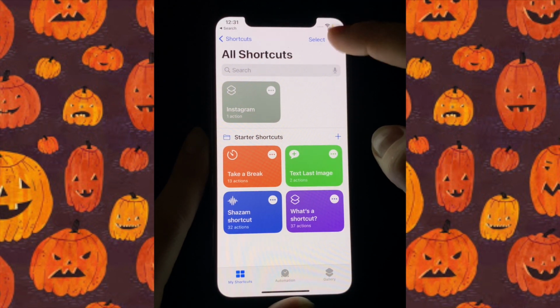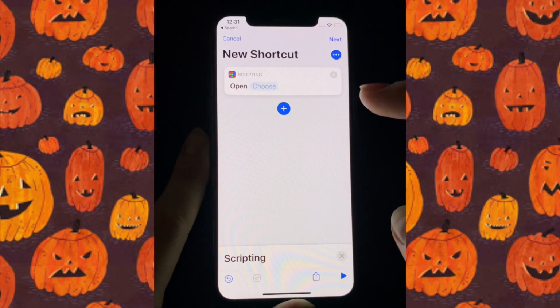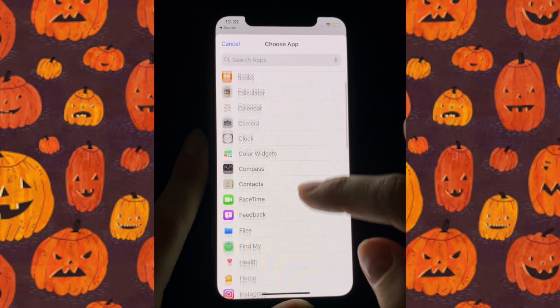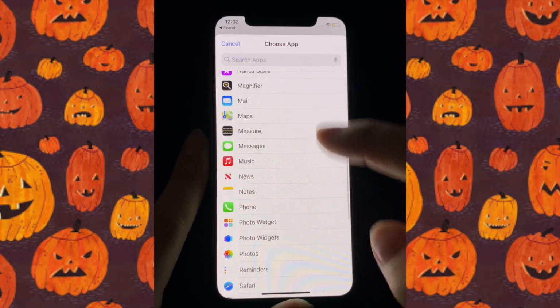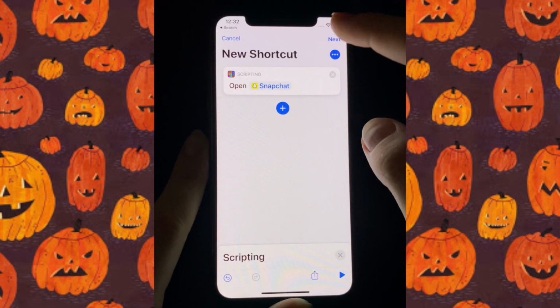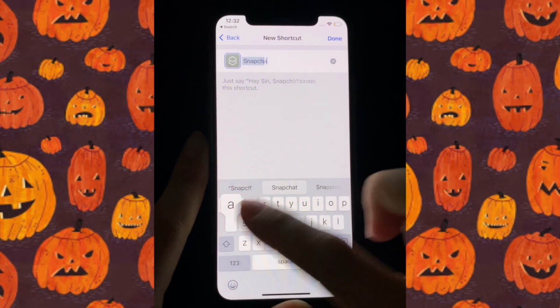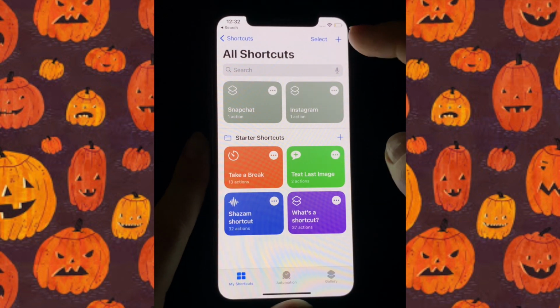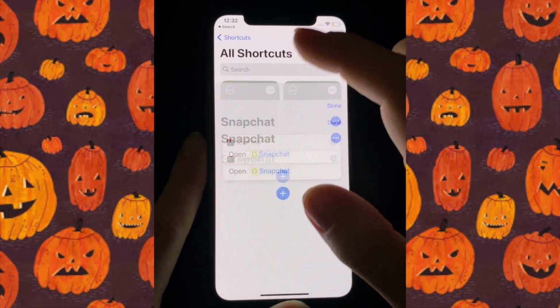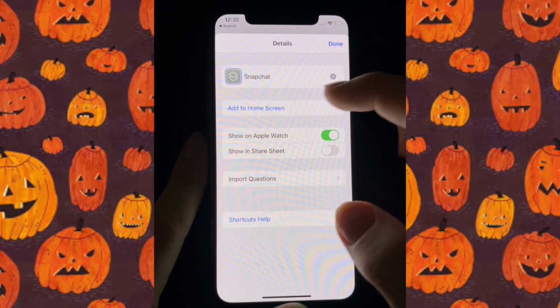Again. Let's add another one. Scripting, open app, choose the app that you want to make custom. Let's do Snapchat. Tap next, write down the name. Alright, then tap three dots. Then three dots again.